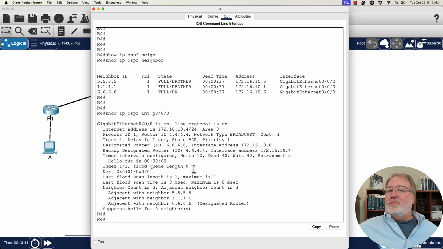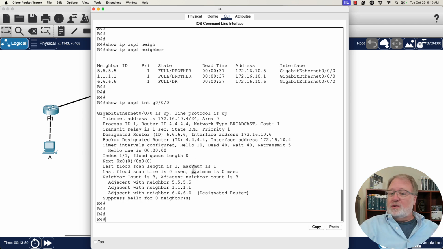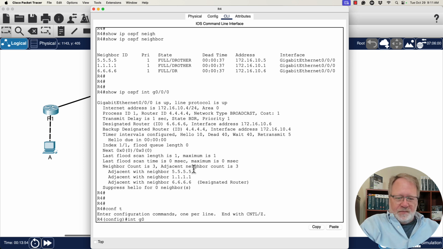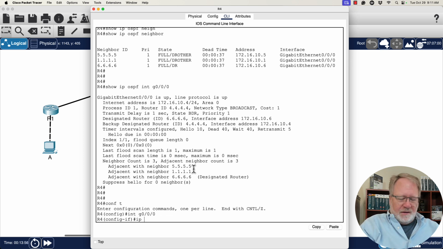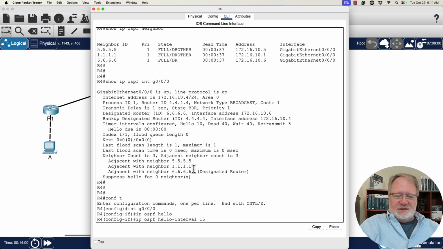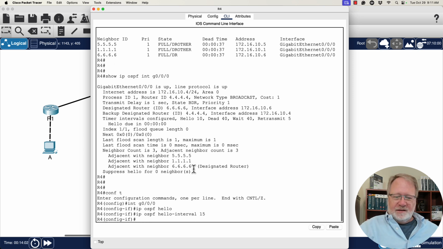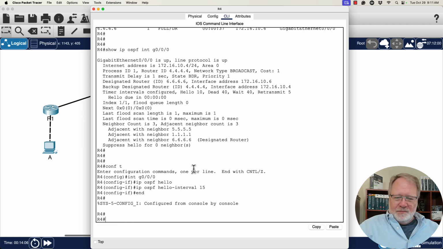If it's any other number than what matches on the other routers, then if they're trying to come up, they won't become neighbors. And if they're existing as neighbors, then the neighbor relationships will fail. We'll see the failure case here. So we set the hello interval to 15. There you go. But notice we didn't get any of those log messages about the neighbors failing.